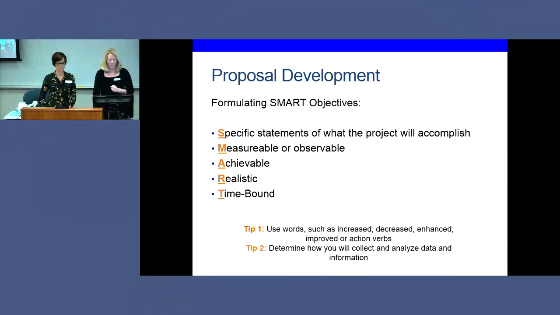And I have a few examples below of ways that you can do this. You can use words such as increased, decreased, enhanced, improved. It's very important that you use action verbs. And you also want to show how you're going to do this, how you're going to collect and analyze your data and information. And on the next slide, I have an example, and it's a very strong example of a SMART objective.